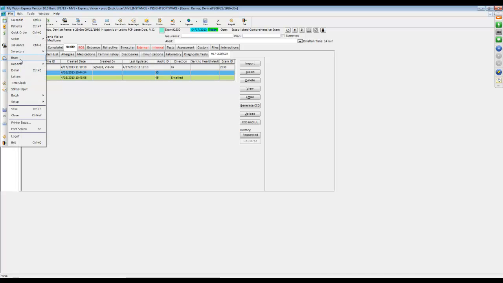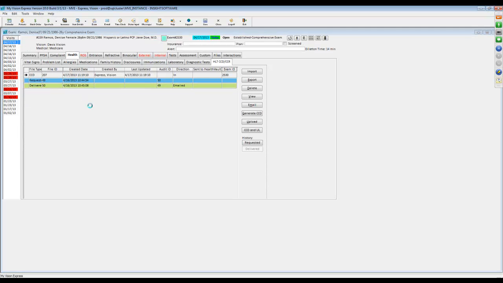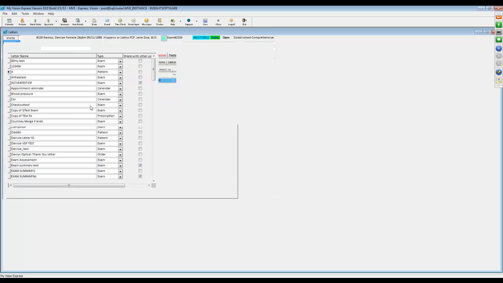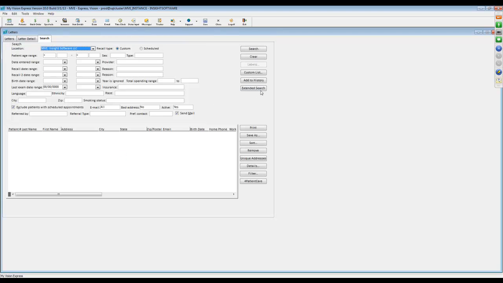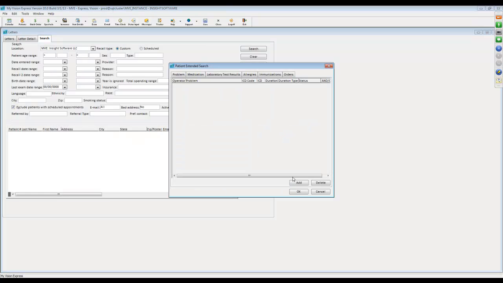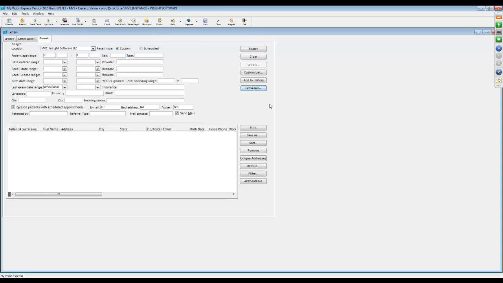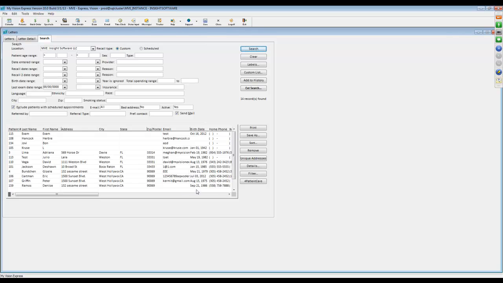You're going to go to File, and you're going to go to Letters. And then we're going to go to Extended Search. Now, since I am looking for specific patients, I'm going to go ahead and look for a diagnosis. You can also look for medications, allergies, immunizations, orders, or laboratory test results. So I'm going to use my favorite, glaucoma. I'm going to press OK, and then I'm going to search. Now what this is going to do, it's going to generate a list of patients who have this diagnosis. So all that you would have to do is print, or you can save.